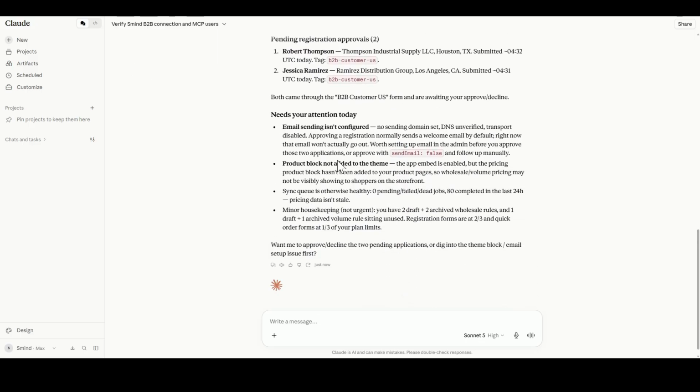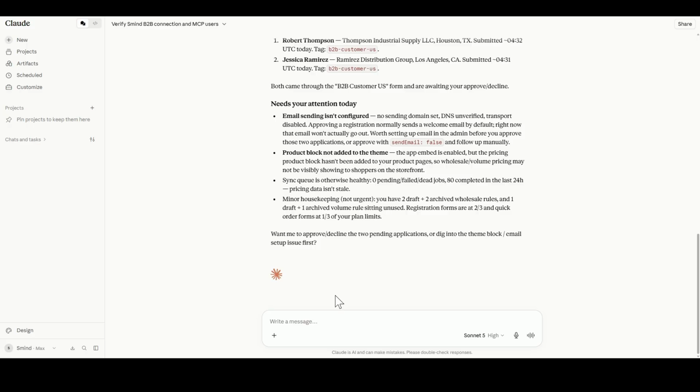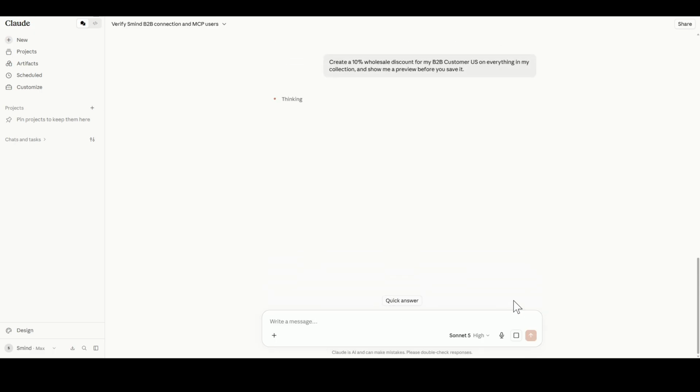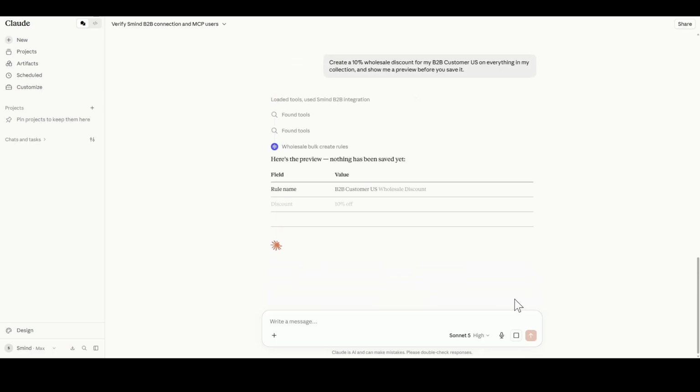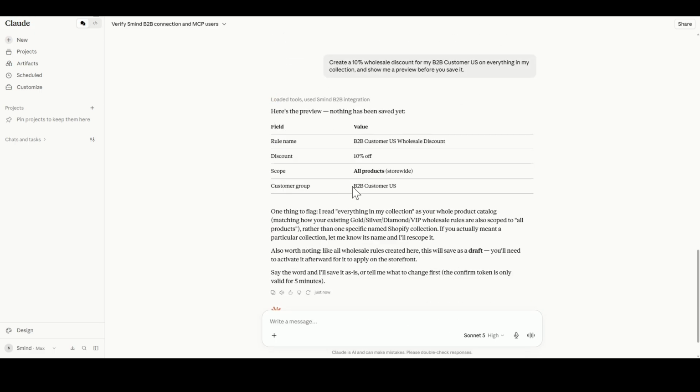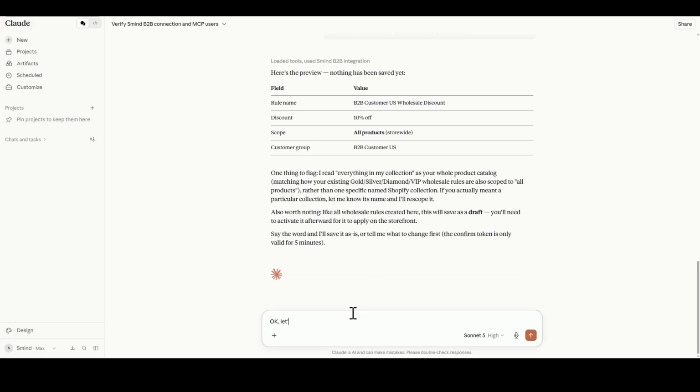Okay, let's actually create something. I want to give a flat discount to a specific customer segment, so I'll type, create a 10% wholesale discount for my B2B customer US on everything in my collection and show me a preview before you save it. Claude quickly gives me a preview table and it looks fine for this demo. I'll just tell it, okay, let's save it.